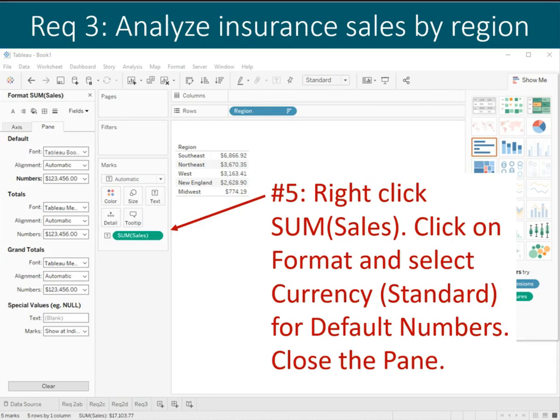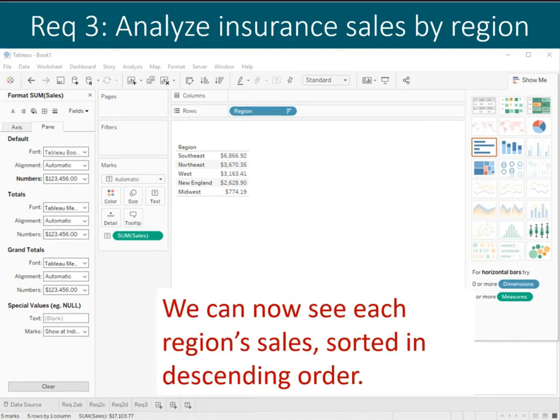Change number type to currency. Right-click Sum of Sales, click on Format, and select Currency Standard. Close the pane. We can now see a table of each region's total sales sorted in descending order.